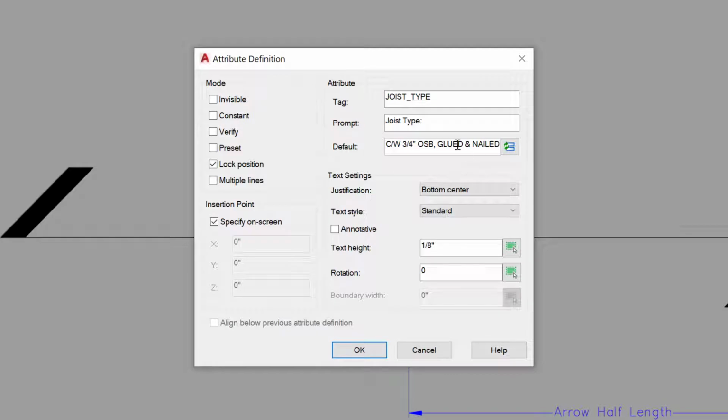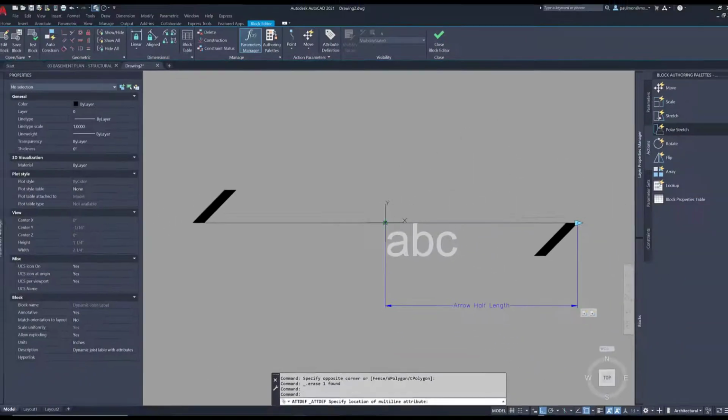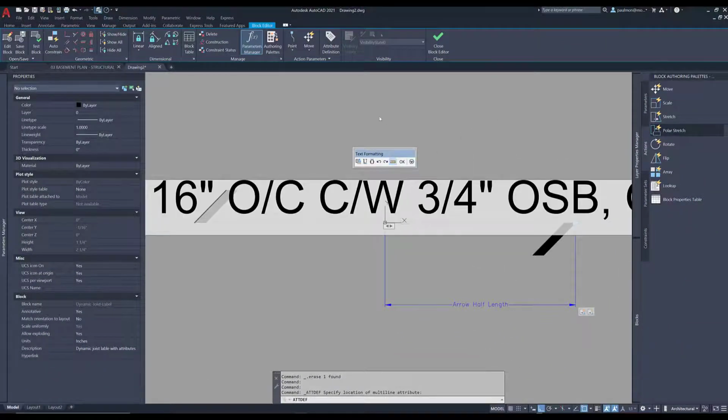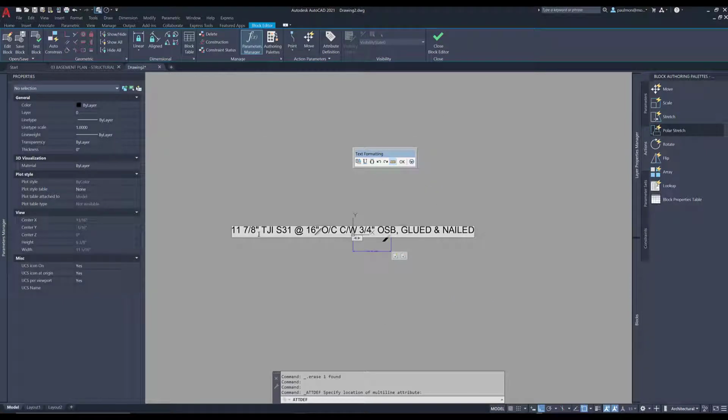Okay, and after you enter the default value, then you can click on multiline, and you can click in here to see how you want the line break as well. So now you can set the line break default setting. I want the line break to be after the 16 inch on center, and then glue and nail. Like that. And make sure the margin is wide enough to accommodate all these lines.